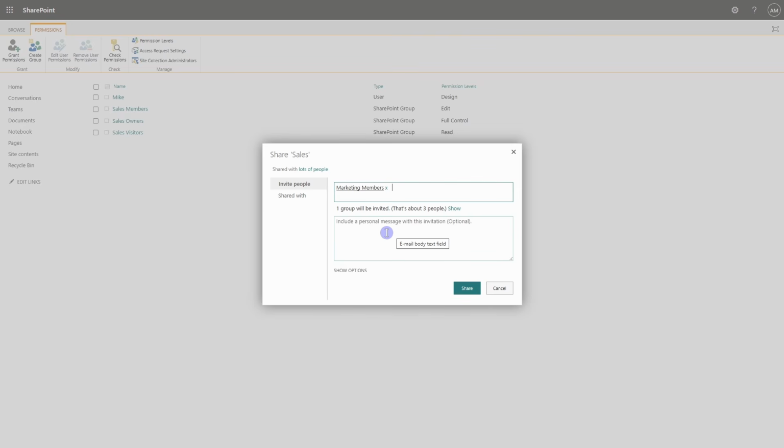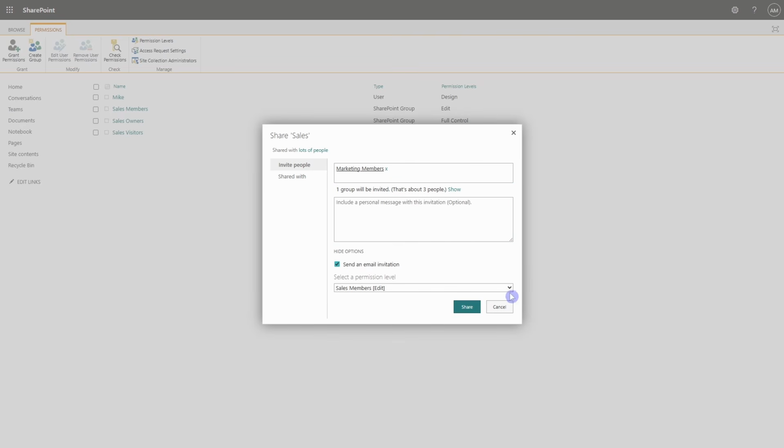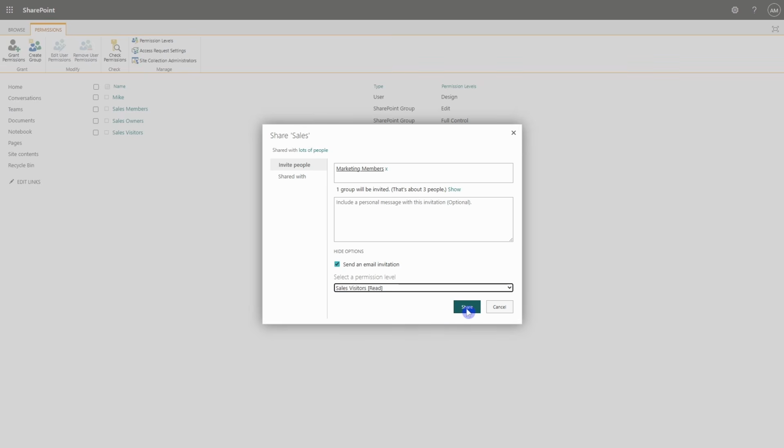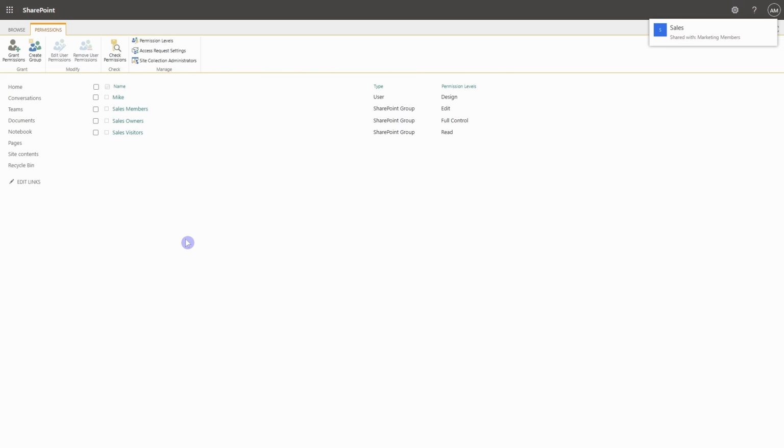So if we go to show options, then I'm just going to select the drop down here. And this time I'm going to allocate them as a visitor to this team. So they are going to have the read only permissions. So now we can go and share that as well.